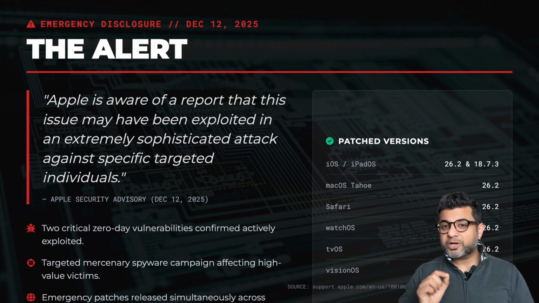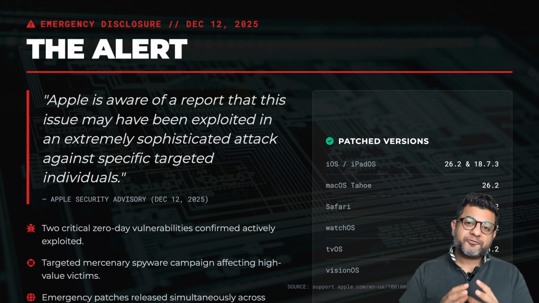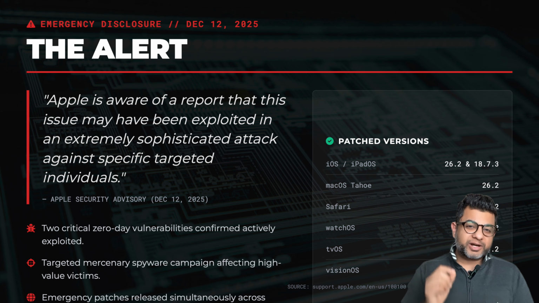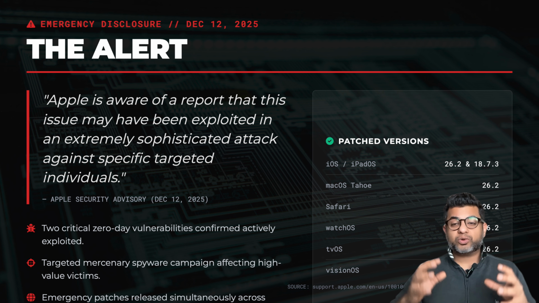It started on December 12th, 2025. Apple suddenly released a wave of emergency security updates for every major platform: iOS, macOS, watchOS, and more. These advisories were brief but alarming. Apple confirmed that two WebKit vulnerabilities were being exploited in extremely sophisticated attacks against specific targeted individuals. This phrasing is key. When Apple says extremely sophisticated, they are usually signaling the work of mercenary spyware vendors, companies that sell hacking tools to governments. This wasn't a random cybercrime campaign. It was a surgical strike.